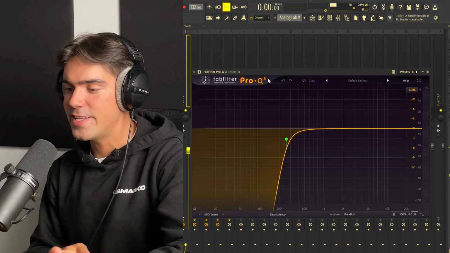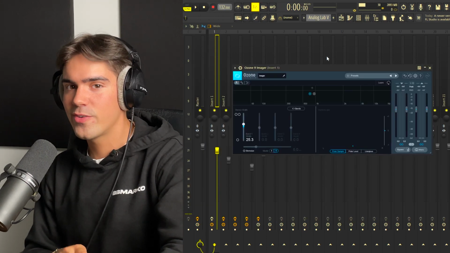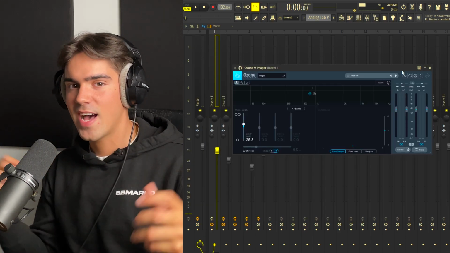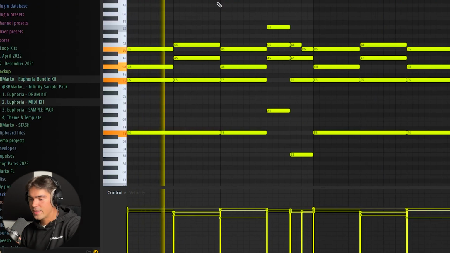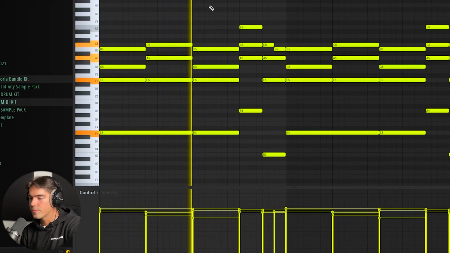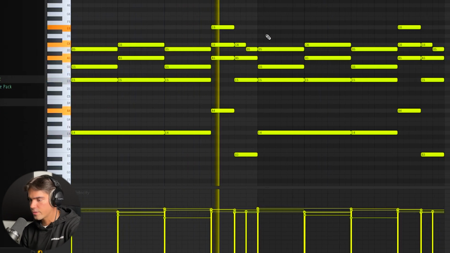Lastly, I just added this EQ to cut out a little bit of that low end, and also this Ozone Imager just to widen out the sound a little bit. Okay, so this is the keys with the effects on. You can hear the reverse.